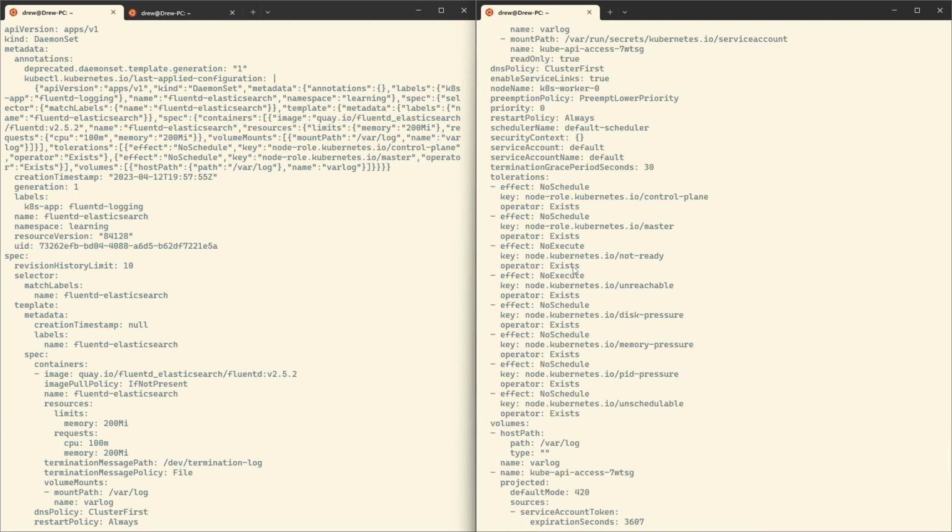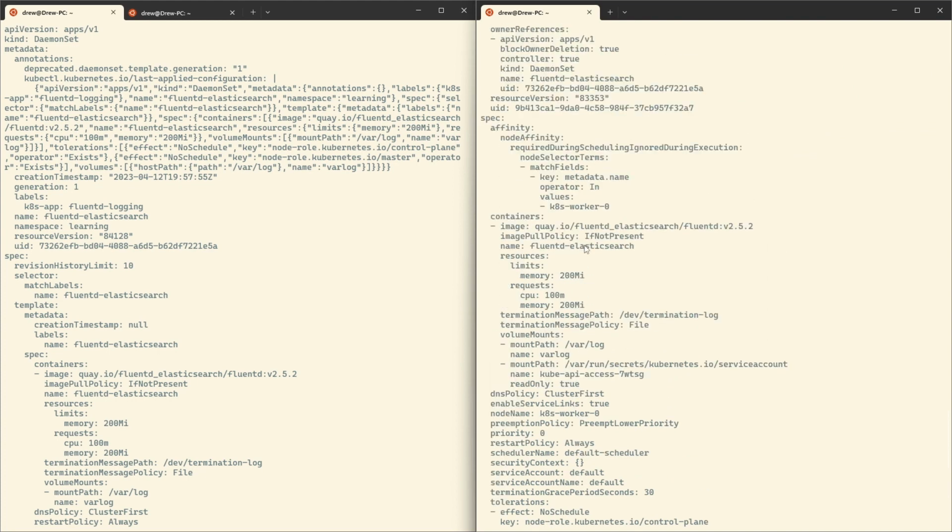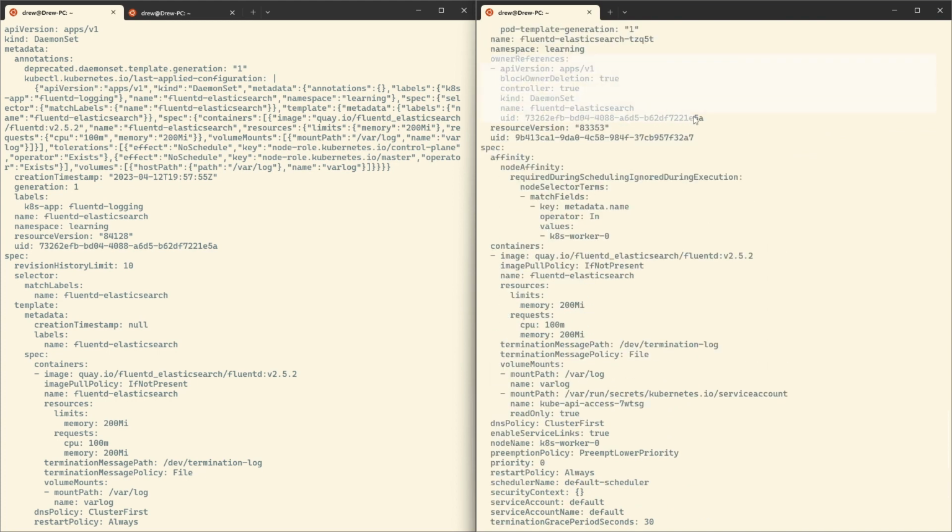Okay, so if I scroll up to the top here, we can see straight away that we have these owner references again, and this owner reference refers to the DaemonSet Fluentd Elasticsearch, which is the one we've just deployed.